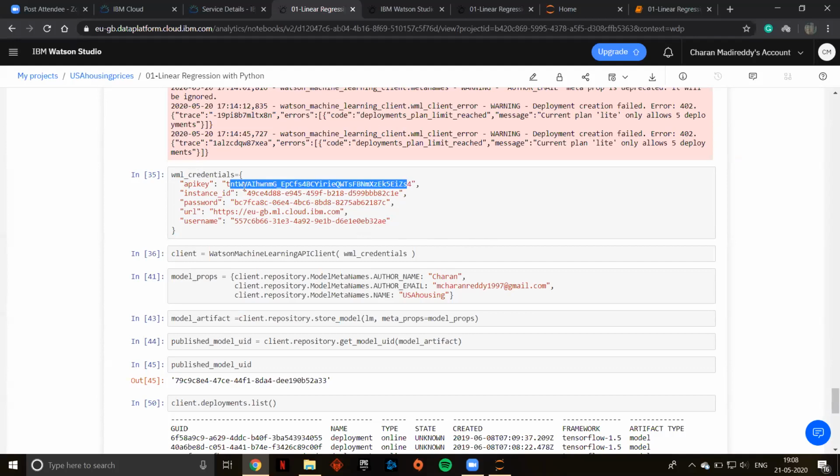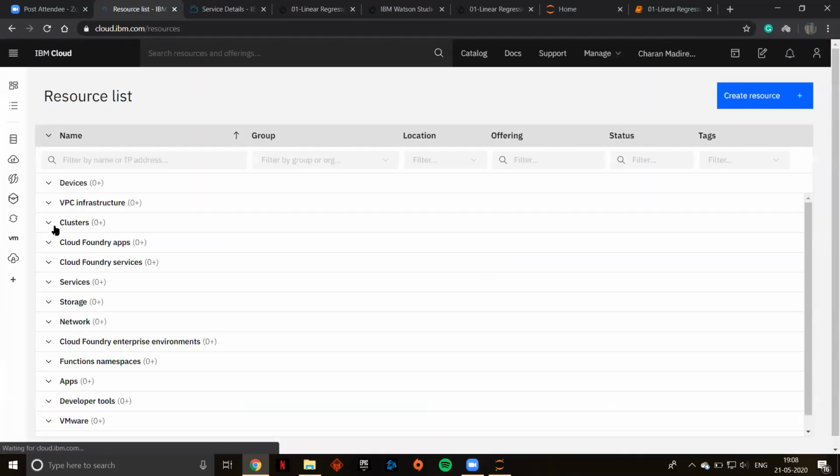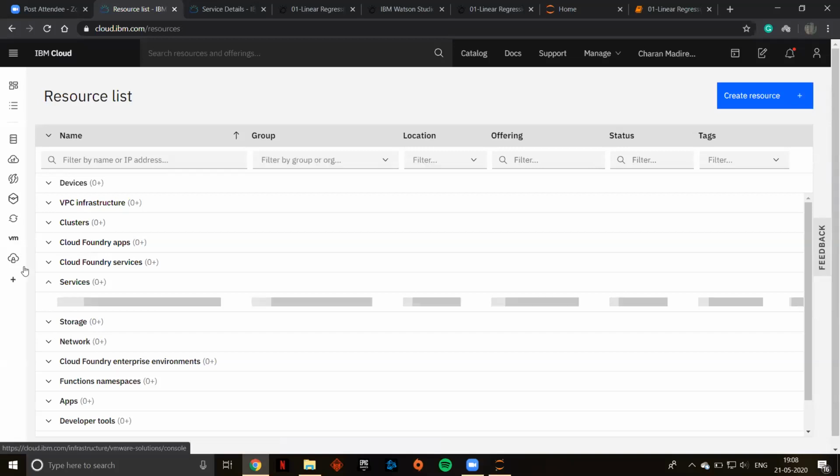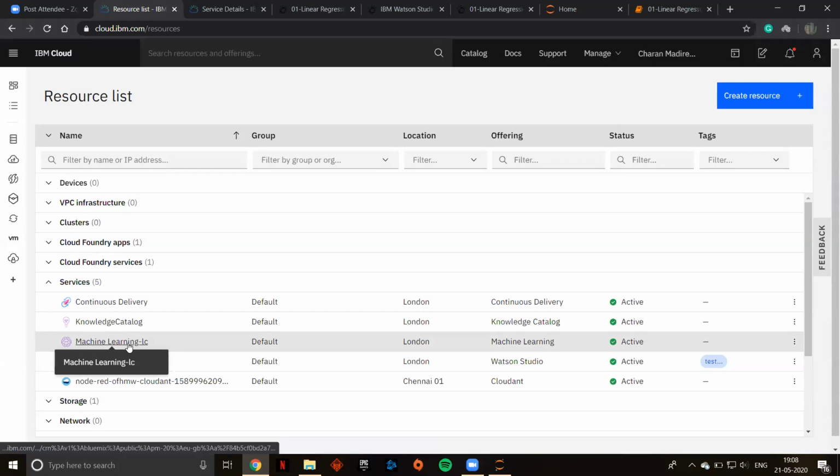How to access these keys? I'll show you right now. So go to your Watson dashboard. Everybody understood till here, right? Yes or no? Yes. So go to your dashboard, go directly to your services, and here go to your machine learning option.